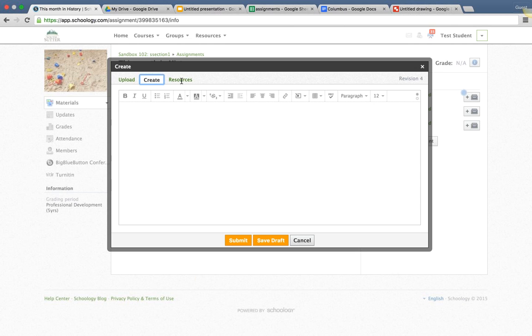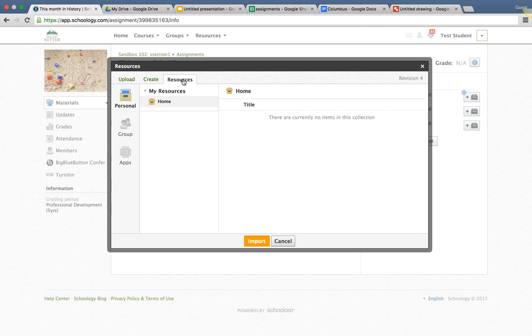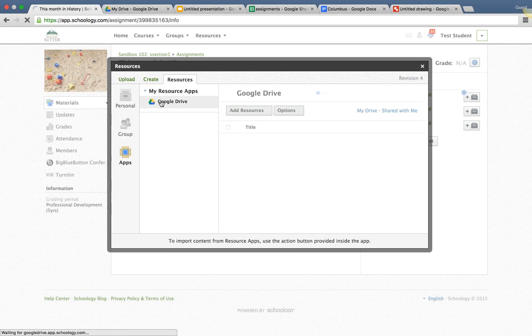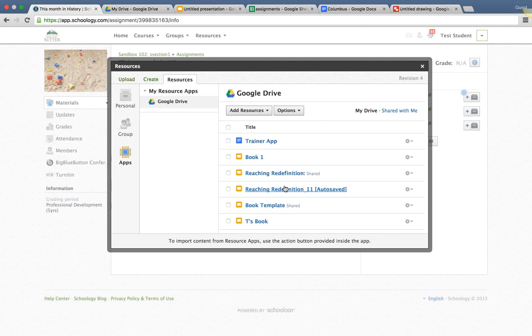Now I'm going to talk about Google. So Google is a resource. It is not part of Schoology. It's a separate resource. So you click resource to get to your Google. Google is an app. So I click app. And now it says Google Drive. And it's going to start listing my folders and files that are in Google Drive.